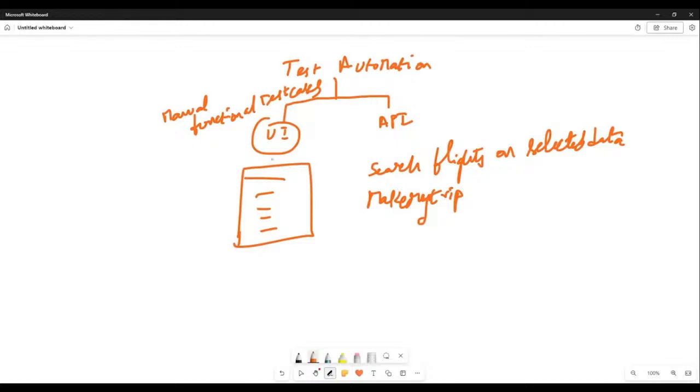Nowhere would you connect to a database, or nowhere would the end user access any of the interfaces or any other third party sites. So we would just deal with the UI while testing functionally, in a manual way or in an automated way. So for test automation, when I say UI, it is about automating the test cases related to the functional flows at the UI, that is at the user interface.